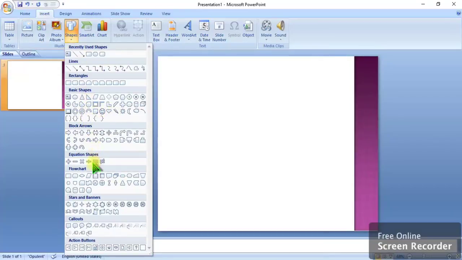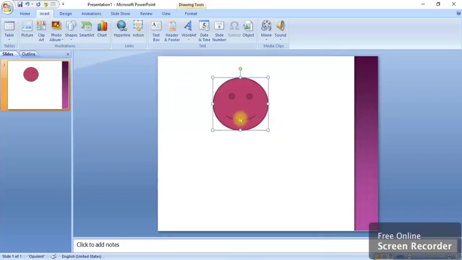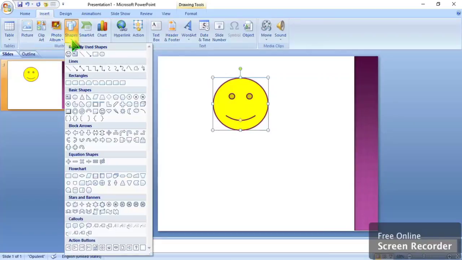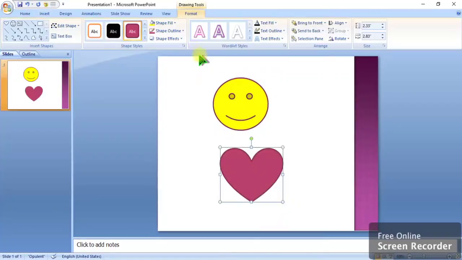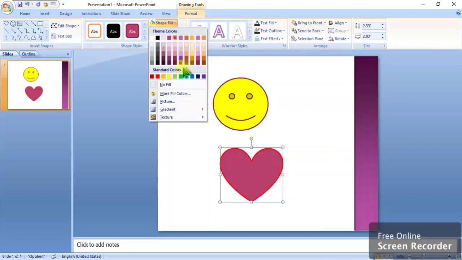So I am taking a smiley. Here the smiley is there, so smiley. If you want you can change the color, double click on this, I want to change it to yellow color. Okay, next one more shape, then I will go for animation. Next I am selecting a heart also. So I am going to change the color, even the outline you can change, the shape you can change.